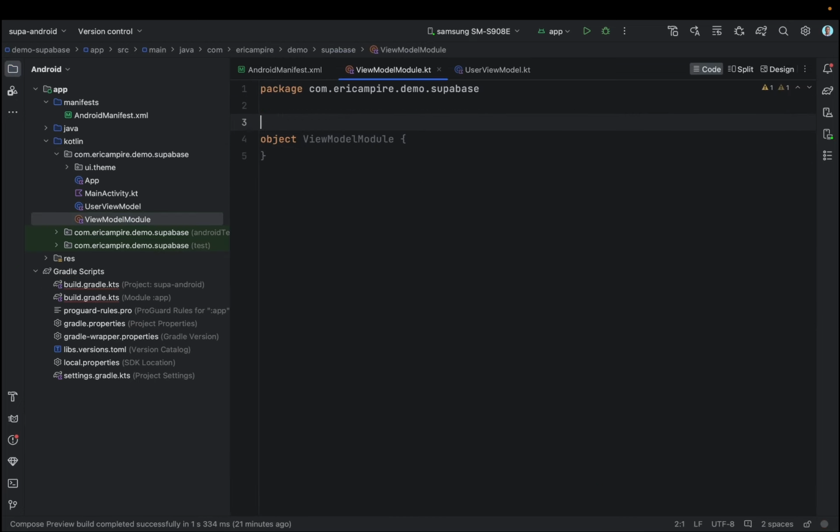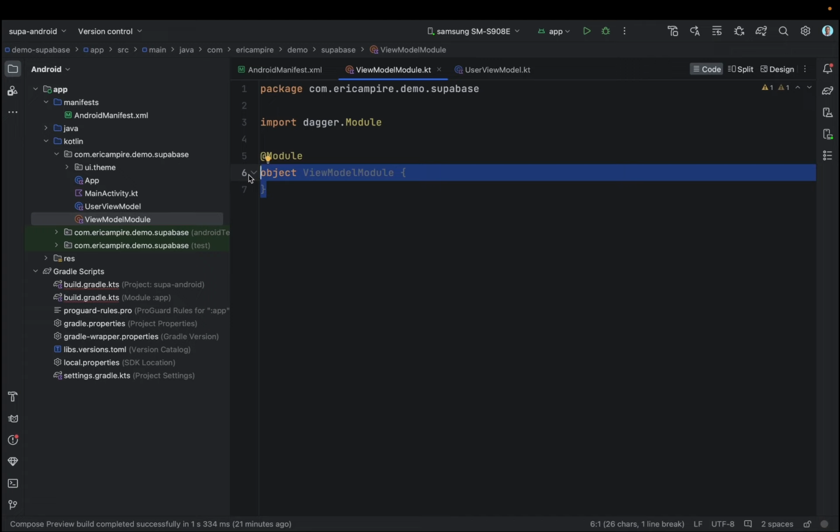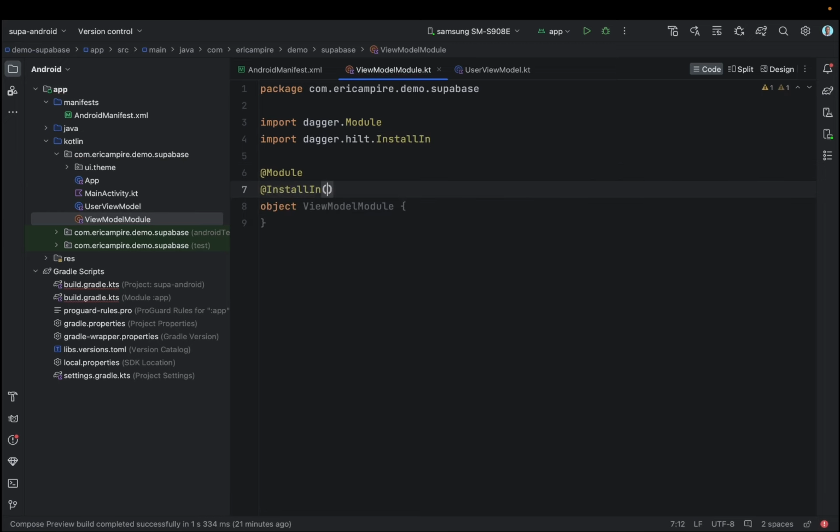And like I have said earlier, a module is supposed to have the Module annotation. By doing this, Hilt knows that this object here is a module and will contain all the instructions that Hilt is going to use in order to create some instances. And another thing that is really important to specify here is the scope. And in order to specify the scope, you need to write something like this.